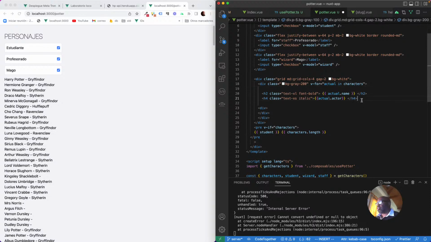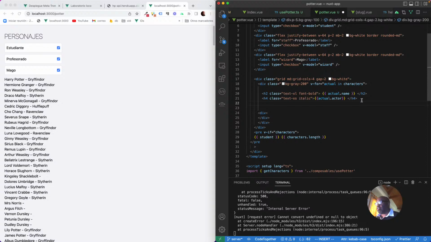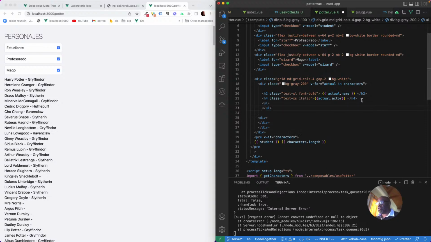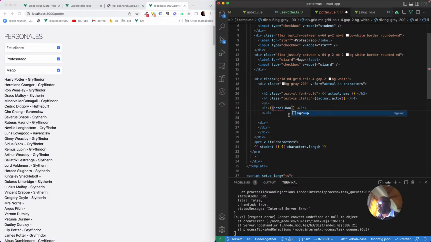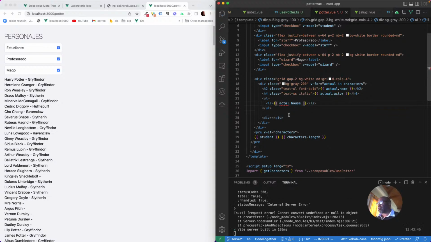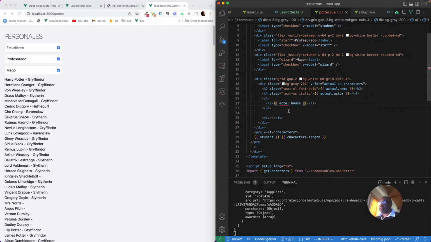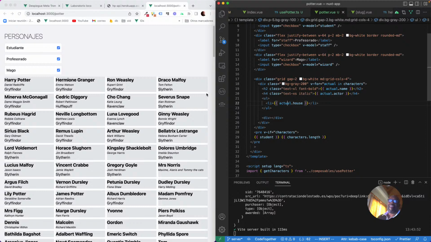And we could put if we want to div here and have a UL. I'm not sure. Well, it doesn't matter. It doesn't have to be a list because Tailwind takes care of the styles for that. But we could put here, for example, actual house. And this is just. Wait a second. Actual house. Okay, check it out.